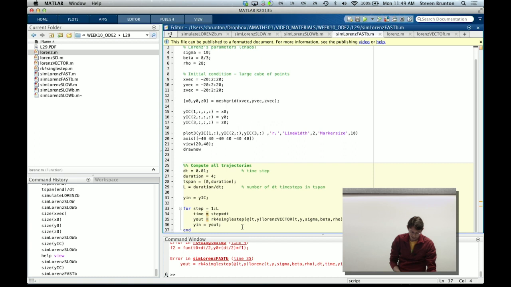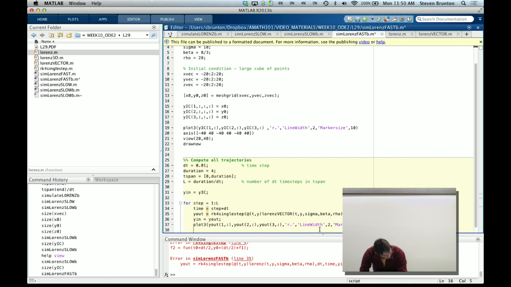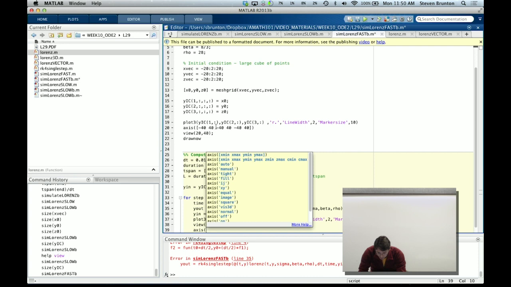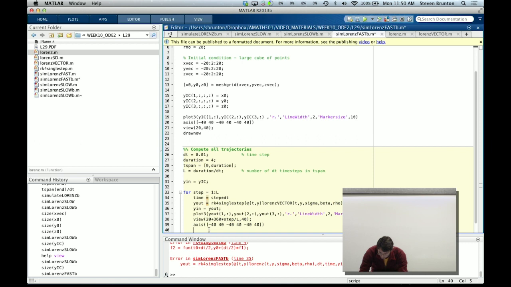And then just the final step, I would like to plot some output so it looks cool. Let's see what we can do. Every time step, I'm going to plot3 of y out 1 colon, y out 2 colon, y out 3 colon, r dot, with a line width. I'm going to do the same line width from before. Now, there's this cool command view, which gives me the azimuth and elevation, but I can tell it that I actually want it to change with every dt. So I'm going to have 360 times step divided by L, 40. So this thing's going to actually rotate around, which is just going to look super cool. Okay, my axis should stay the same. And I want it to draw now instead of later.